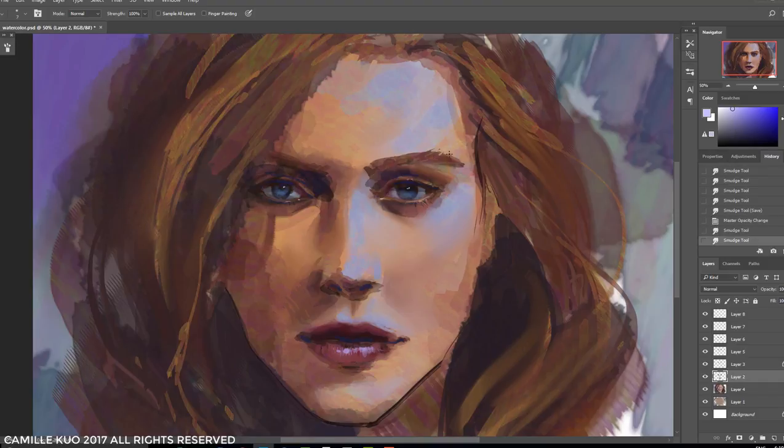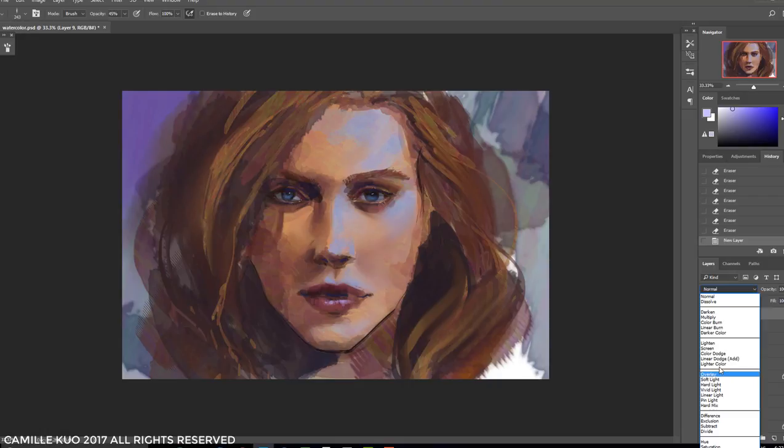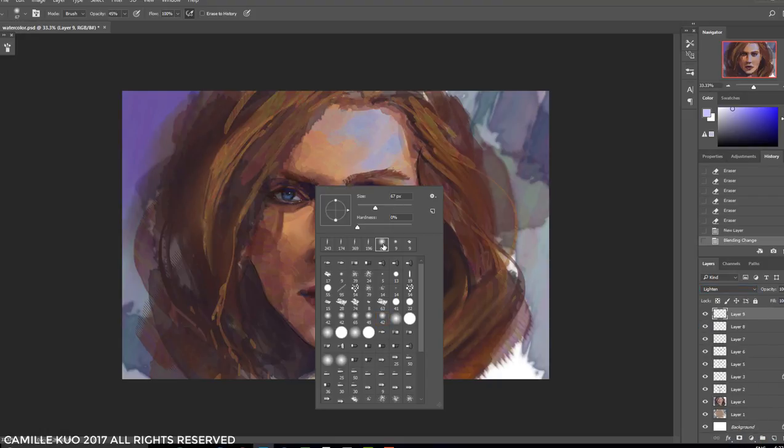To use the smudge tool. And of course, it's cool. I'm going to erase some of the feature details. Yeah, the dark area around the eyes are too much, so I'm going to use a lighter color to paint my dark area.